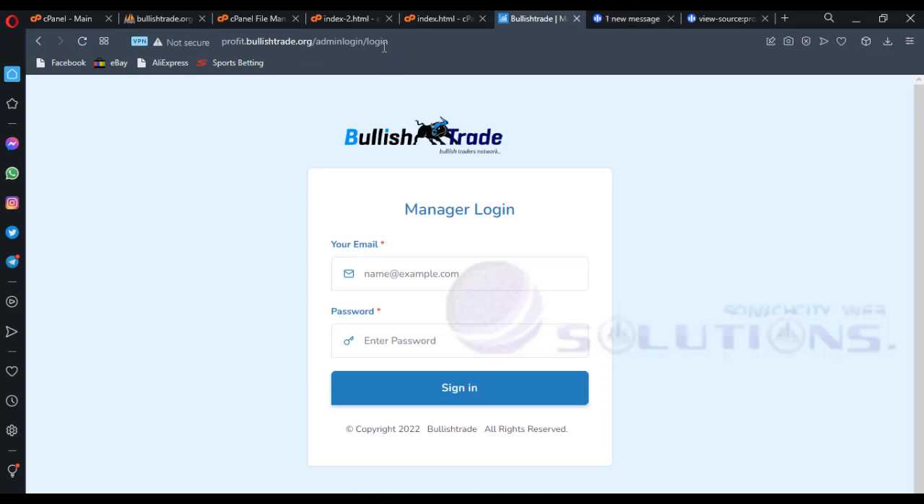Right, but we don't have access to this password. I don't have access to the password. So what are we going to do? We are going to change or hack through this password. I'm going to show you how to do this in simple steps.